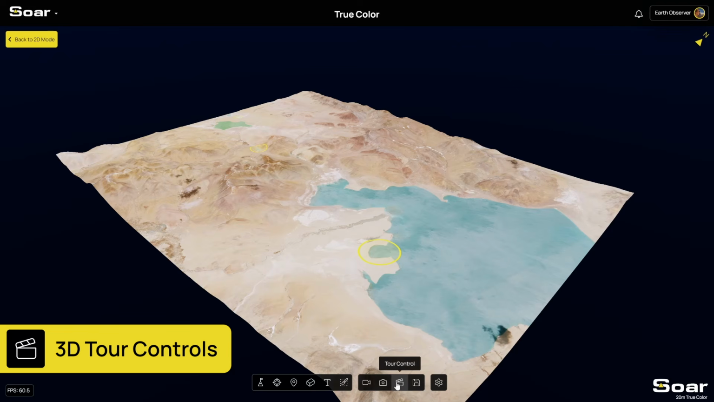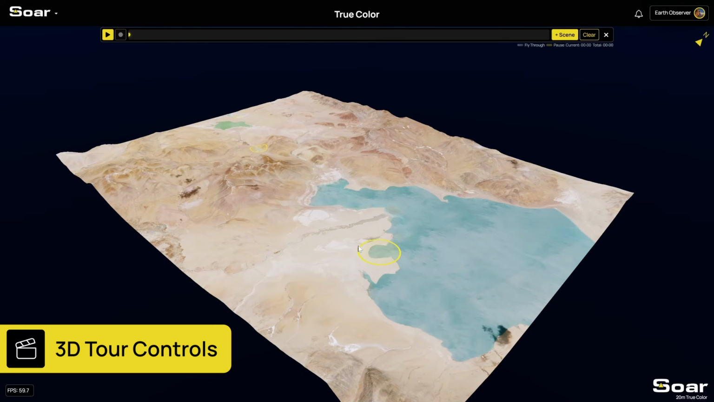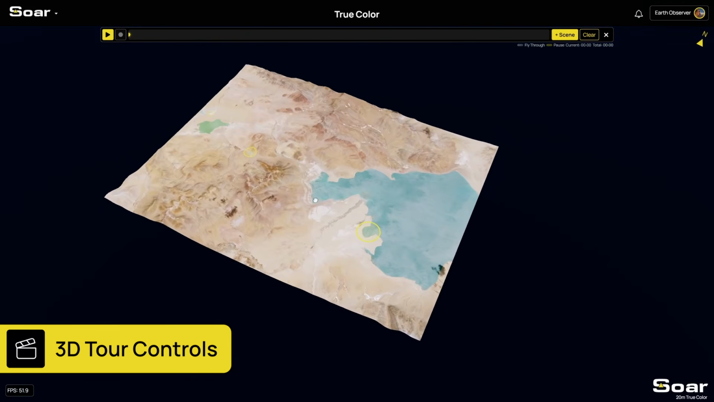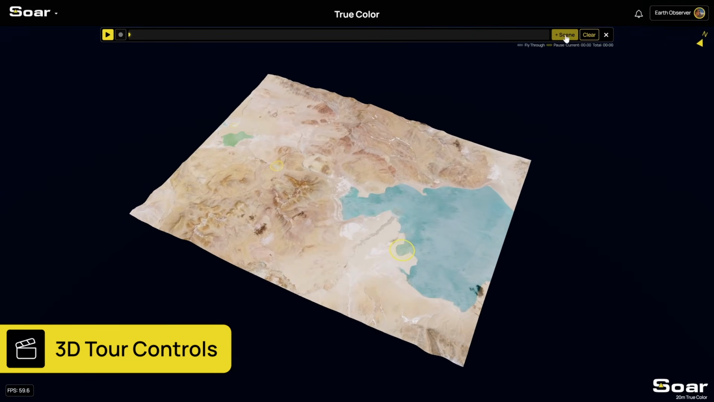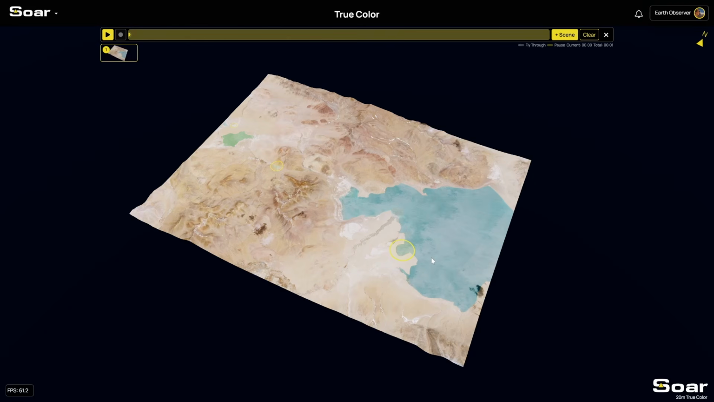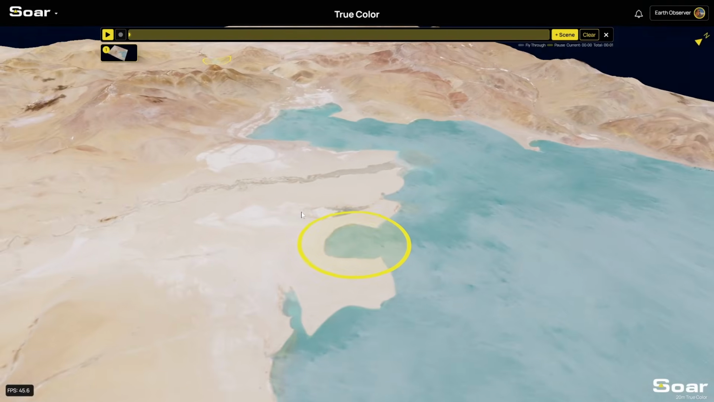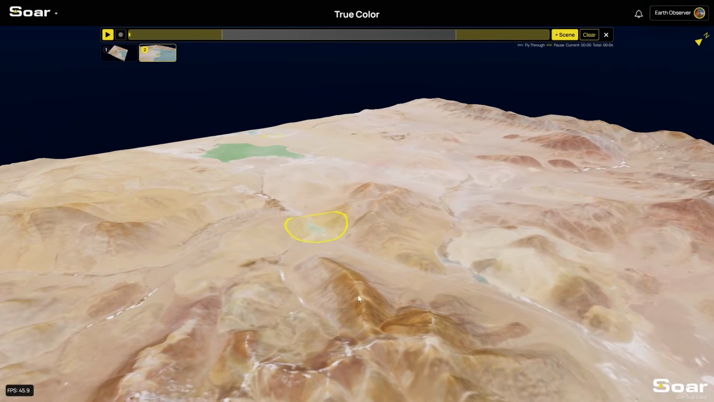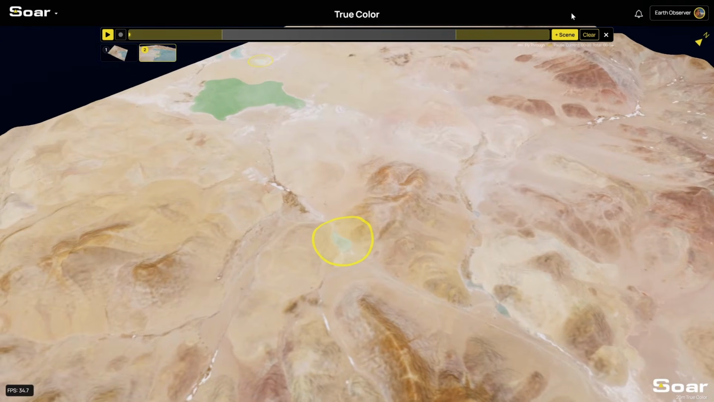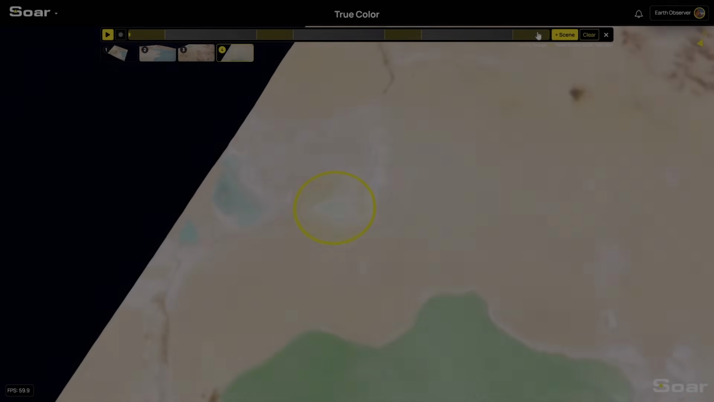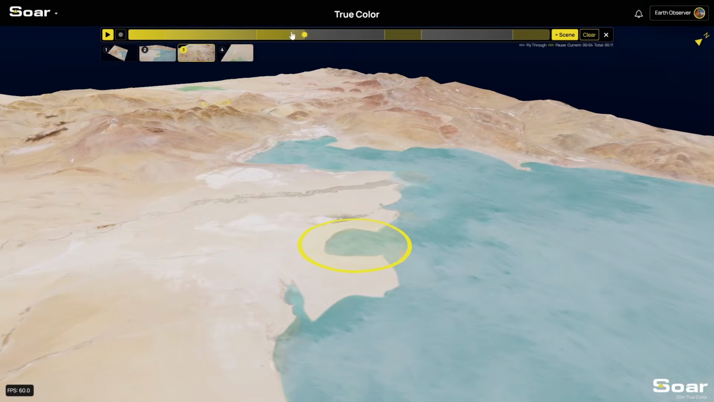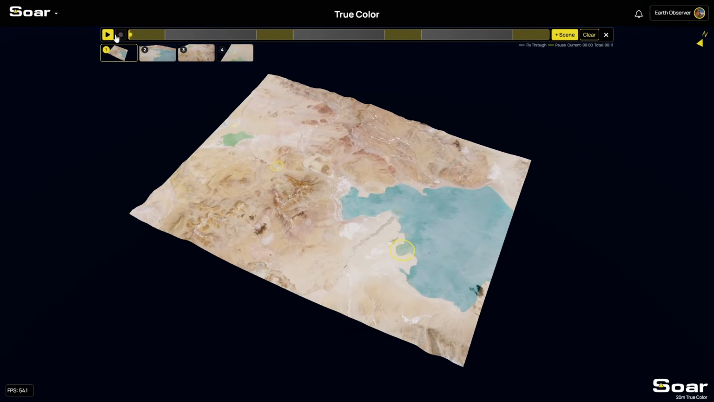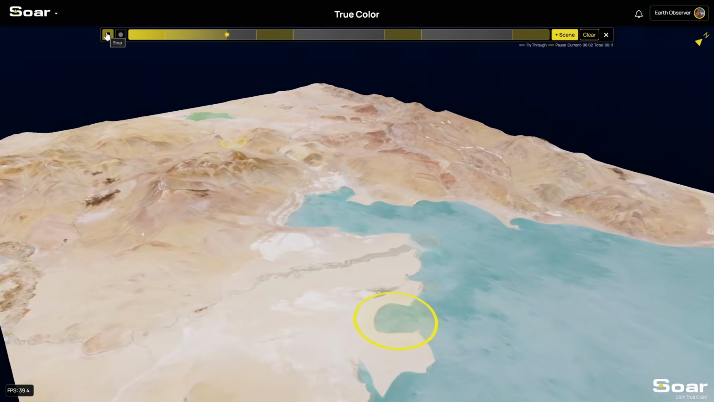Finally, with tour controls, you can record a cinematic tour of your map. Just position your camera with the starting point, add your first scene, and then set up your second point. Each scene you add will blend together as a smooth camera trail. You can click on any scene to adjust the timing and speed. And of course, record it all as an exported video.